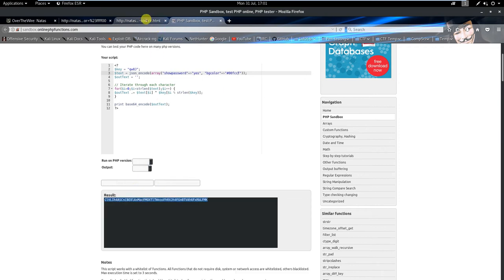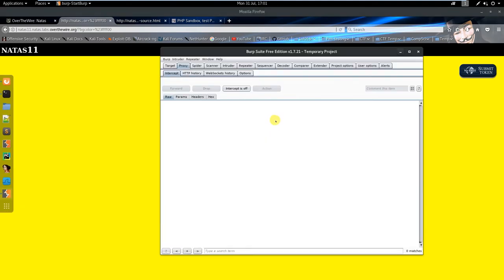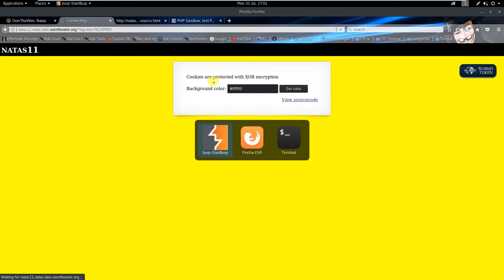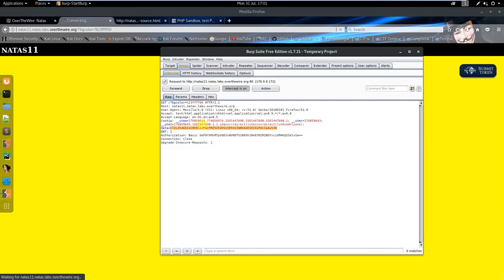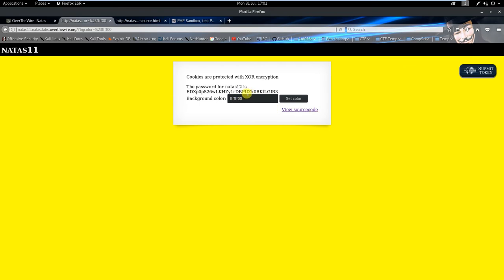So let's take a copy of this. Let's go back, and we want to turn on intercept. Let's just refresh. Go back to Burp Suite and change the data. Oh, remember we want to keep that %3D at the end. Paste in the new data, forward it along, turn off intercept, and there we go.